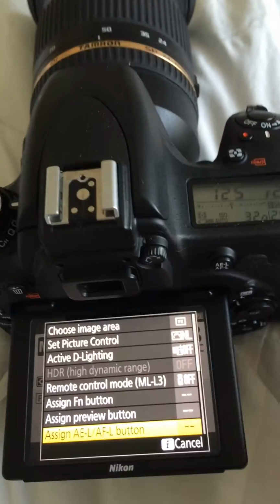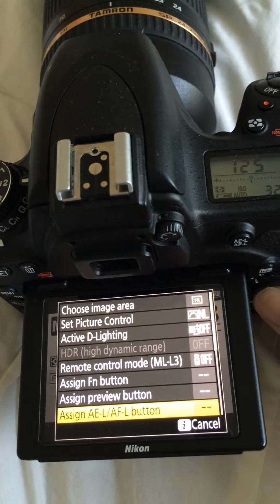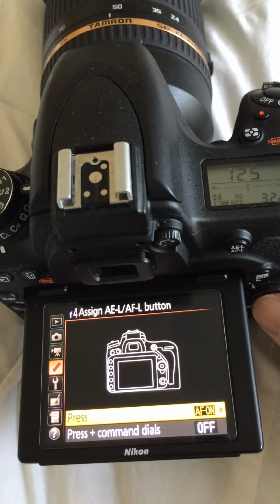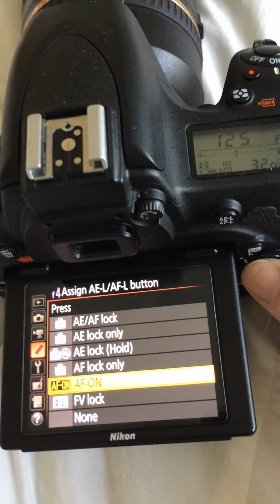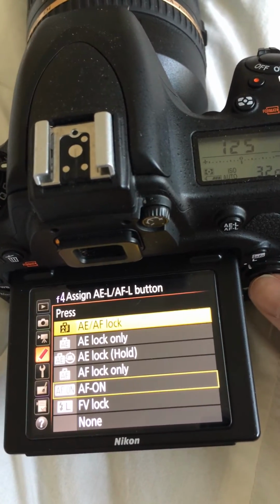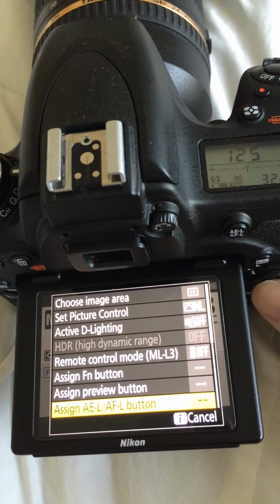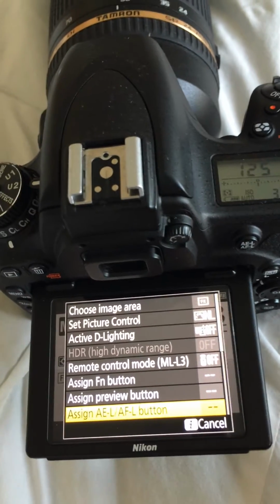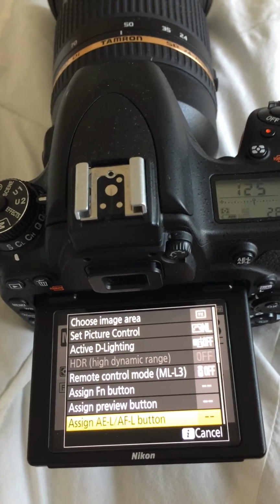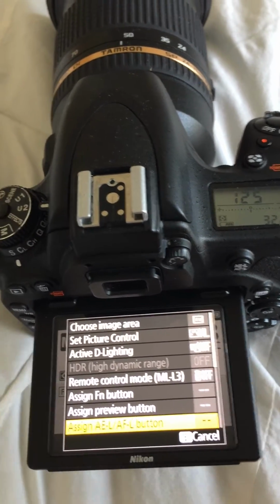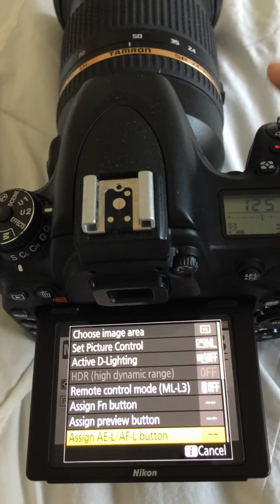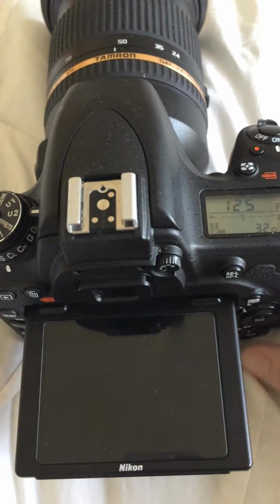So I'm going to go back to the button assignment menu option. And I'm going to change it to the default, which is the AEAF lock. So now what should happen is focusing should go back to normal. It should no longer be on the back button. It should be on the half press of the shutter.